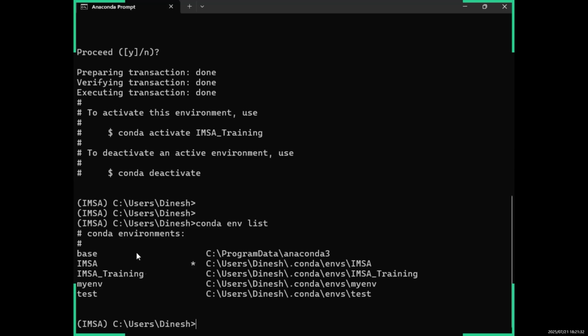And how can you activate that environment? Conda activate, then the environment name. Simple command. Just create the environment. What's the name? Just type conda create, then your environment name. For this one, you can give something like IMSA training. And hit enter.